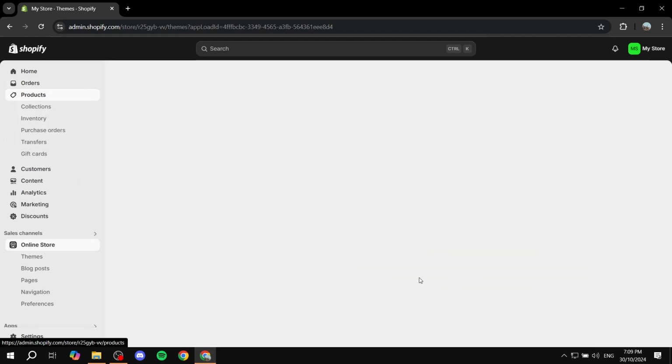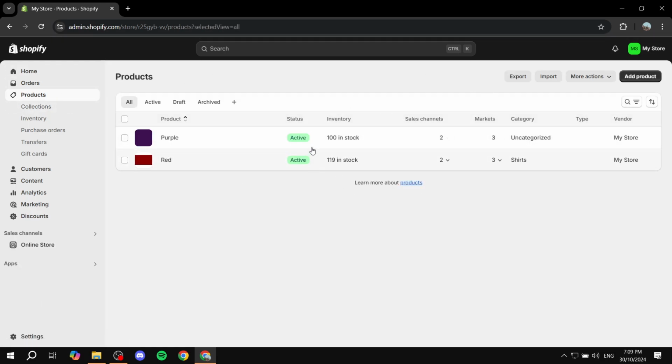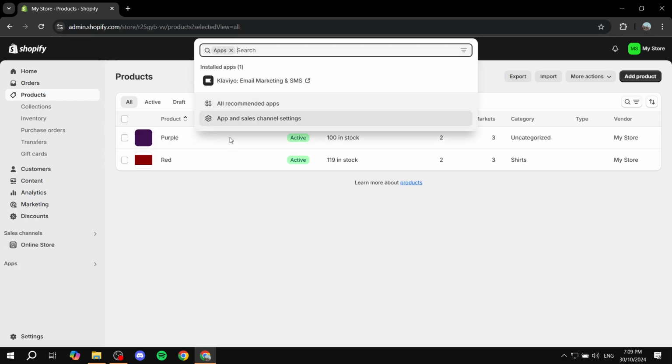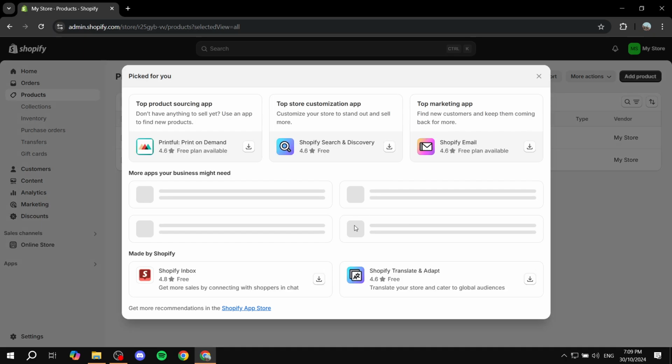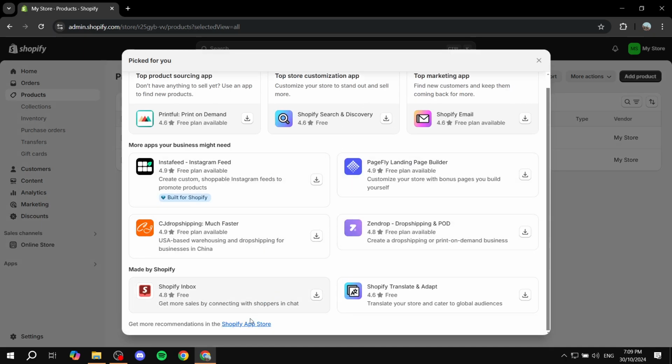So basically, if you go to products here, if you have a product that is out of stock, the customers are going to have the option to subscribe so that they are notified when it is back in stock using these applications. We just need to set them up. So just go to apps, and then from apps, you just want to go to the app store. So we can just click on all apps in Shopify app store.